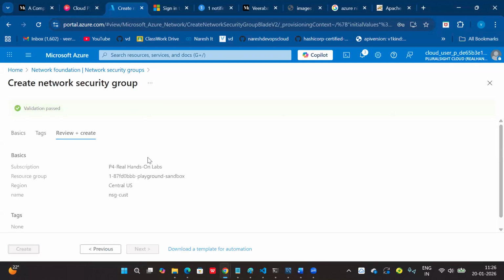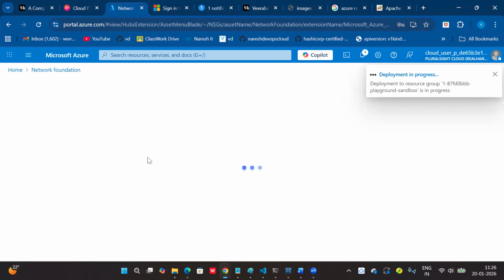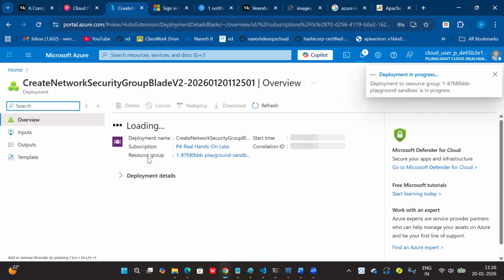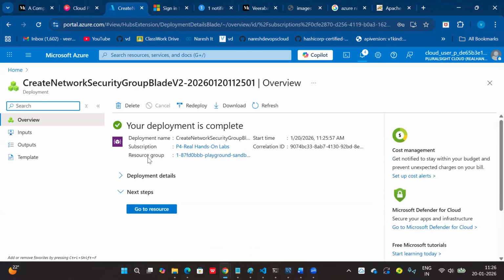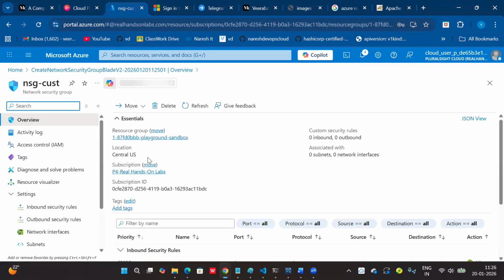So validation passed, you can create. So I'm just creating the NSG now. Later you can add rules, inbound rules, outbound rules, whatever you want, and then attach this NSG where you want to attach, VM level or subnet level. Clear, na? Okay.